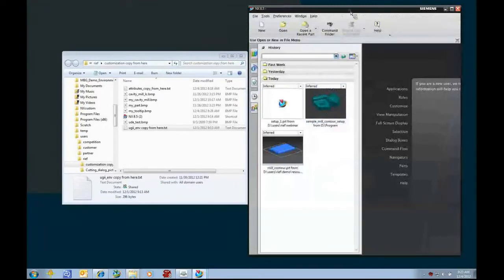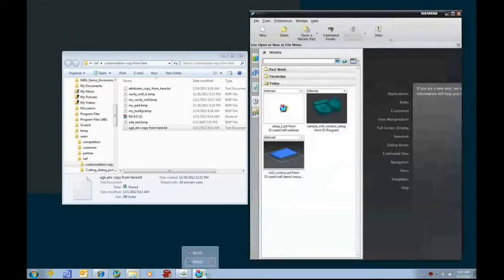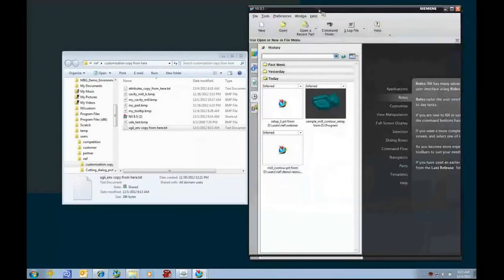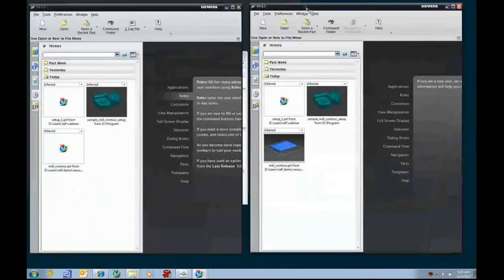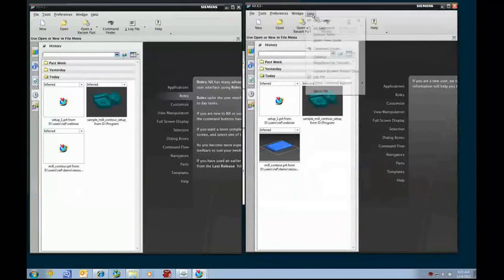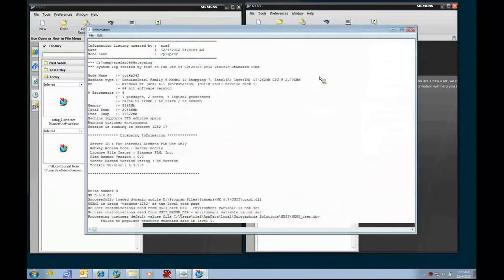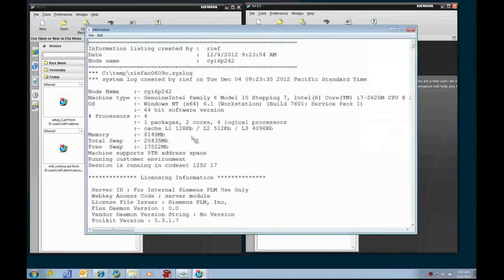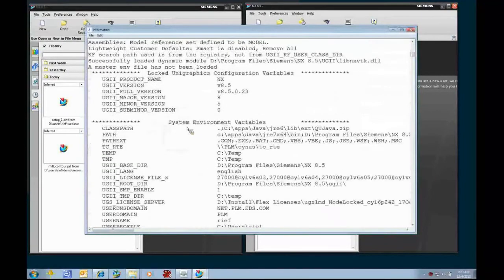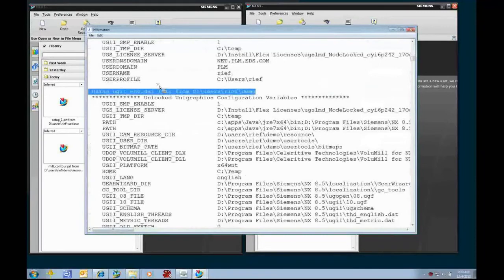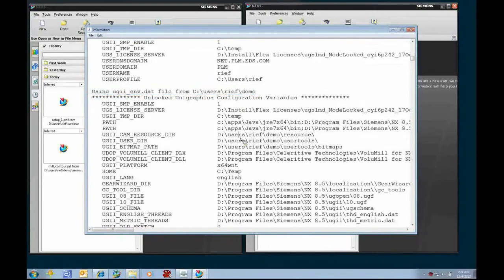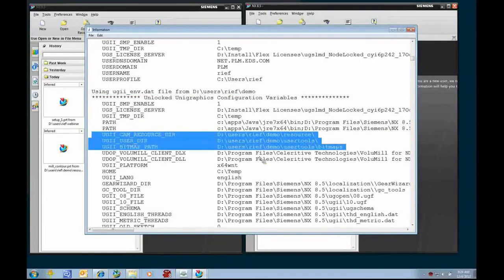It looks just like the other one that I had running, right? Remember, this is my original NX that we started the day with, and this is the one I just ran. The difference is that if I go in and look at the log file on this one and scroll down, this is the very important line you want to look for. Right here it says it's using the UGII-env.dat file from the Users reap demo folder. So this tells me that it read the correct file. The next thing to look for is, remember these three things that we changed? They all show up here.